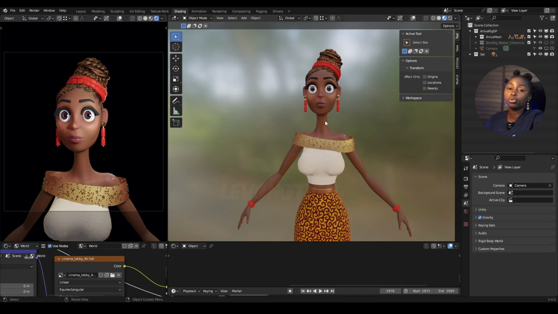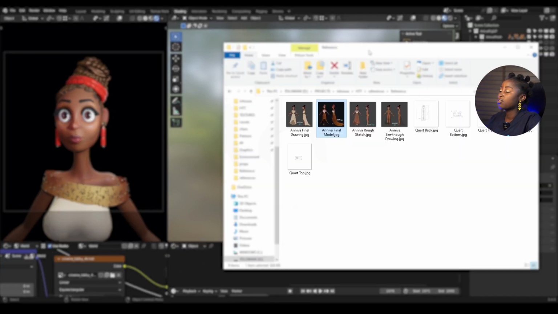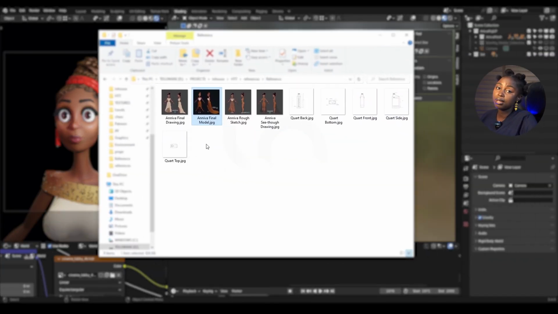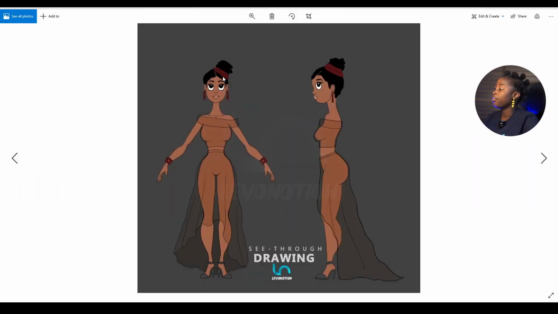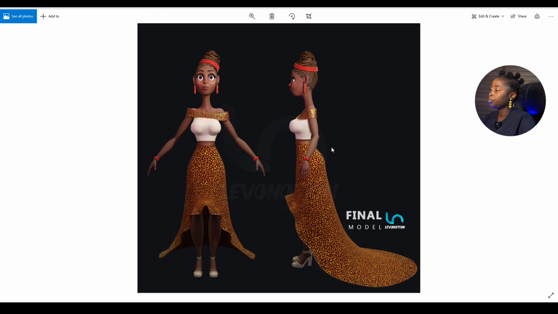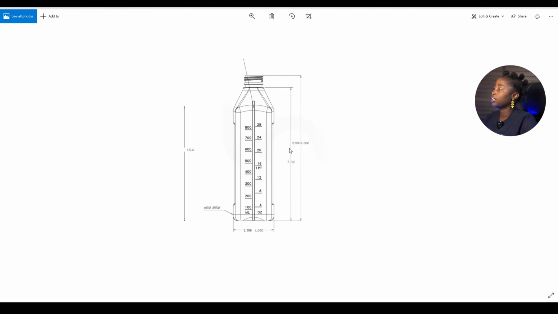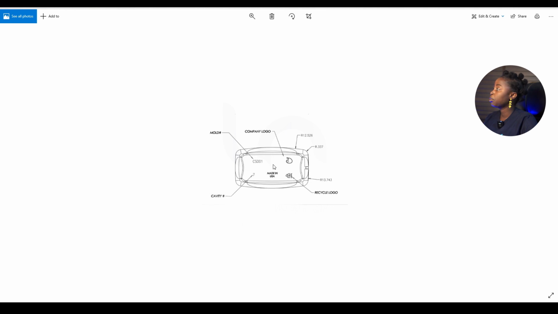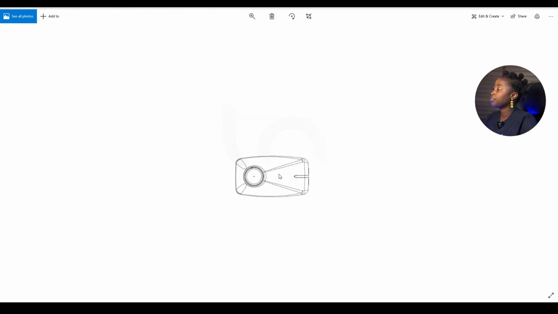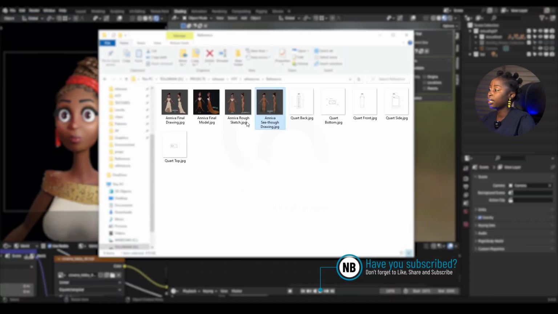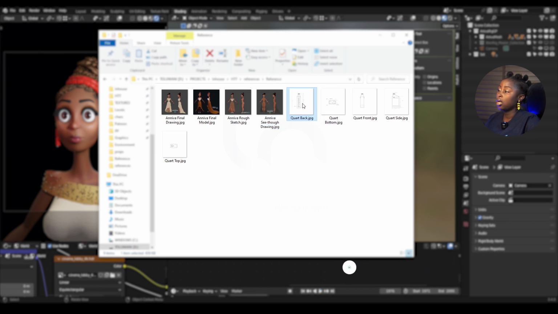So I'm going to show you two different ways of setting up references. So I'm going to bring this up. In this window, I have two different types of referencing. The first one is both the front view and the side view in the same image. So this is the front view of the character, the side view. Then the second one is the back view, the bottom view, the front view, the side view, and the top view of the model. So I'm going to start with the character, then we're going to move to this other type of referencing.